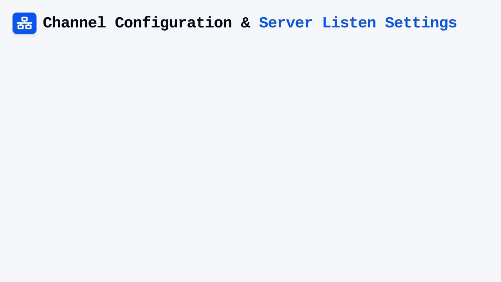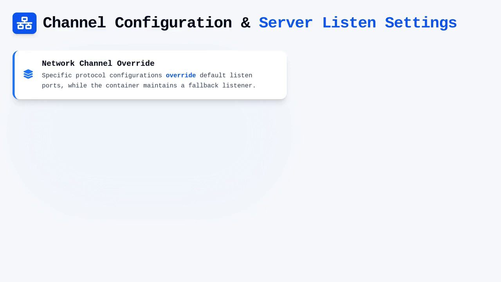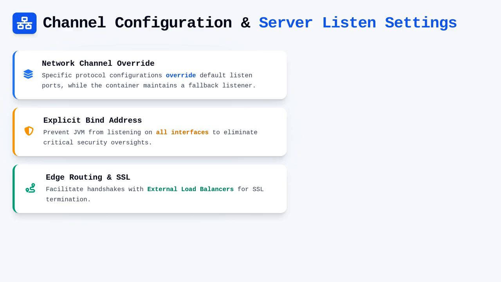To implement these features effectively, you must understand the interplay between the channel configuration and the server's listen address settings. When you create a network channel, it overrides the default listen port configuration for the specific protocols defined, but the server container retains its default listener as a fallback. It is often wise to explicitly configure a specific bind address for every channel to prevent the JVM from inadvertently listening on all available network interfaces, which is a common security oversight.